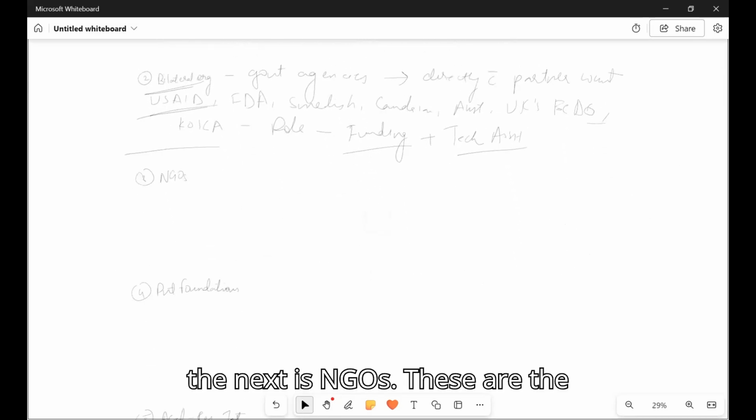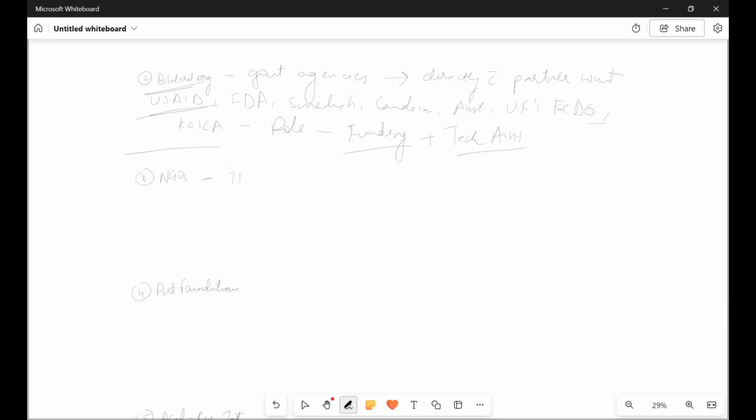So the next is NGOs. These are the independent non-profit organizations.